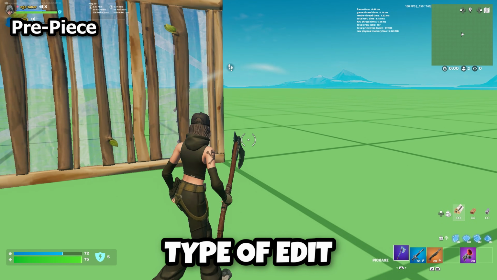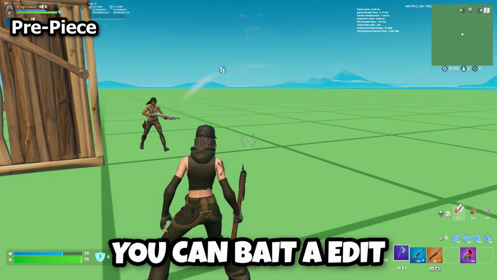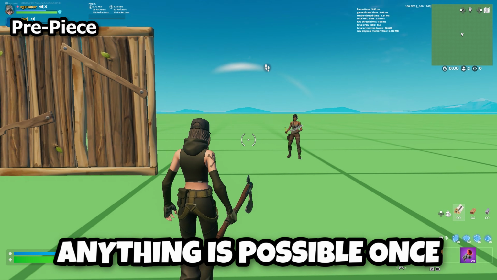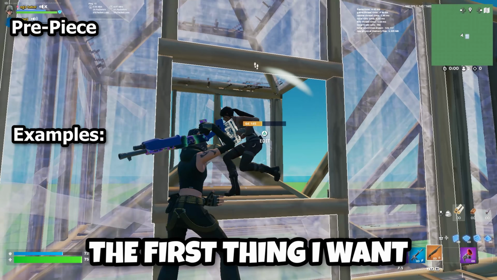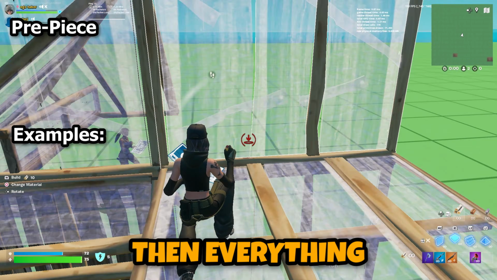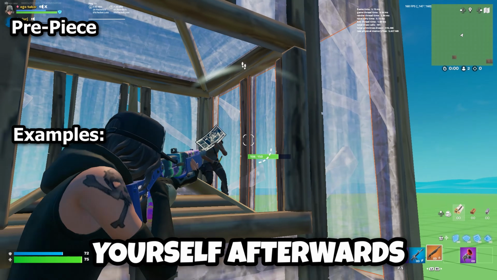You can make any type of edit. You can piece control if you want to. You can beta edit. You can do whatever you want to do. Anything is possible once you get that wall. You just gotta be quick. And do you see how when I'm building up, the first thing I want to place is that wall, then everything else comes last? You can catch yourself afterwards, it doesn't matter.